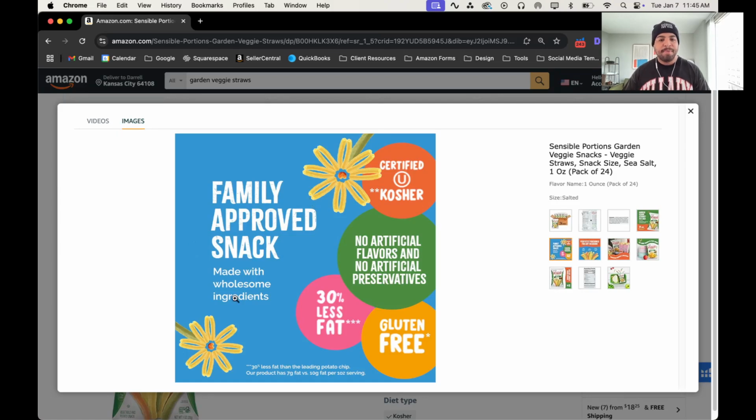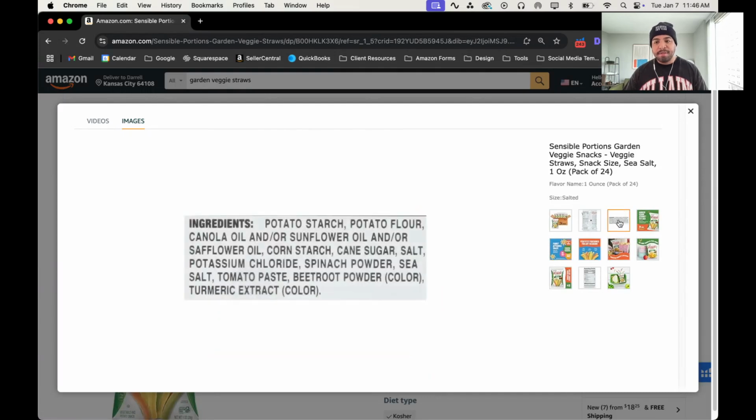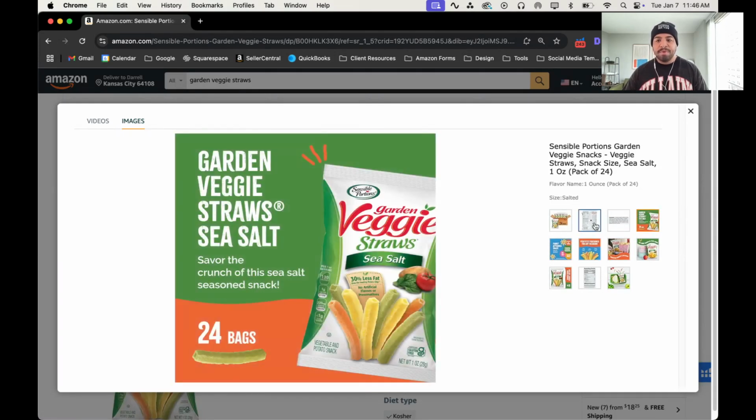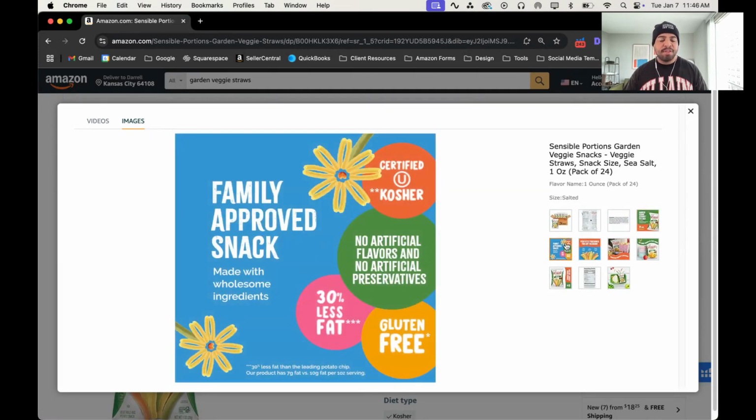All right. Family approved snack made with wholesome ingredients. So certified kosher, no artificial flavors, preservatives, gluten-free, 30% less fat. Okay. So all of these could be their own images. And knowing that we have this image and this image, and even this image, these 3 images could be replaced with something about kosher. Even if we were to do family approved snack made with wholesome ingredients and kosher, with some chips, these are the actual chips.